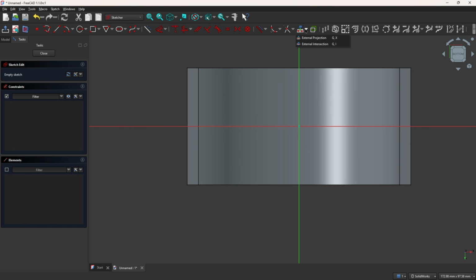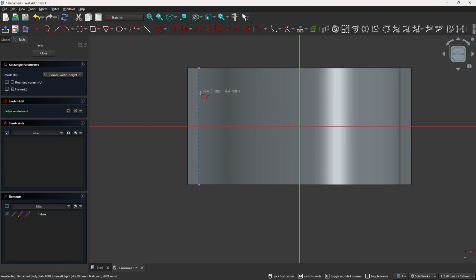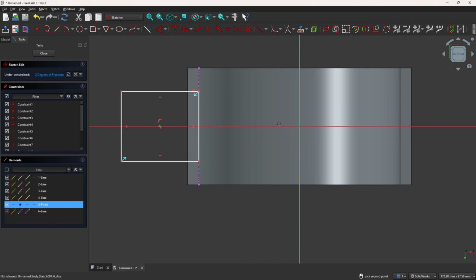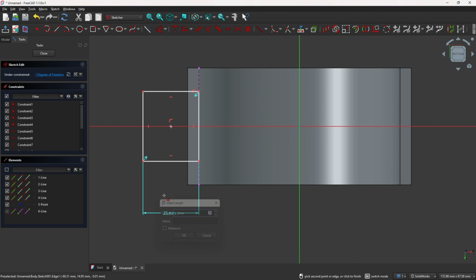So go to external projection, select this edge here, and go to rectangle, click here in this line, select the center rectangle, make a rectangle here, coincident with this line, and go to constraint, select the horizontal vertical, select this point and the midpoint, and go to dimension. The distance here, 25, and the distance here, 30 millimeters.